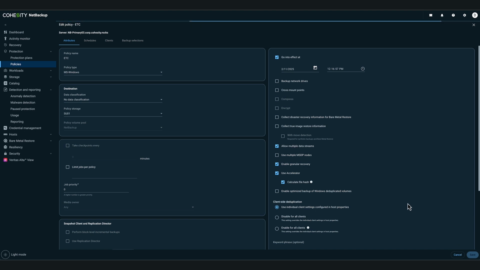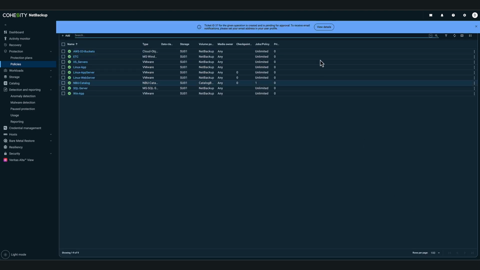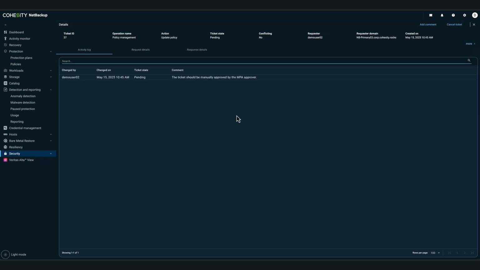Now let's see if an MPA ticket is created. As we could see, it is. So let's go ahead and hit view details. You can see that the ticket was created and now is pending for the MPA approver to either reject or approve this policy change.